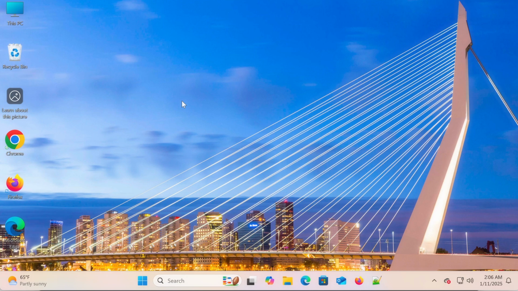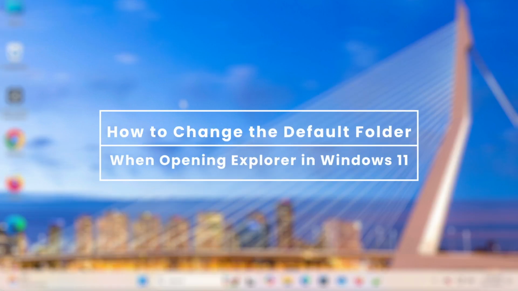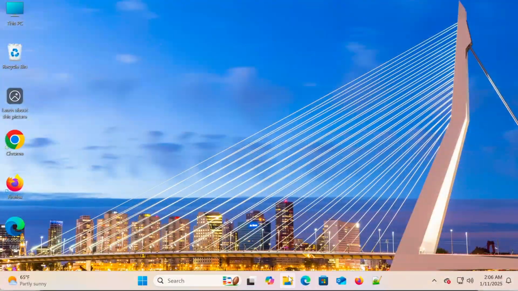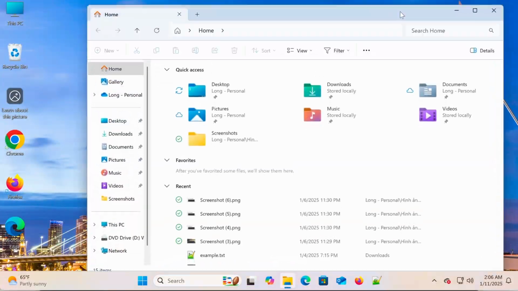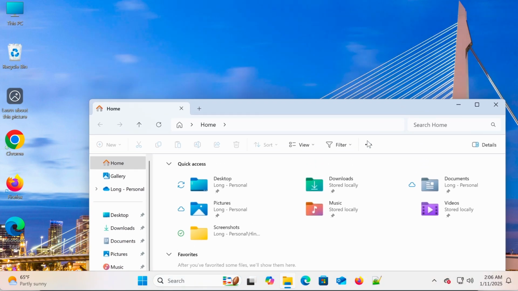In today's video, I'm going to show you how to change the default folder that opens when you launch File Explorer on Windows 11. The first step is to open the File Explorer options. Once it's open, go to the top menu, click on the three dots in the toolbar, and select Options from the drop-down menu.